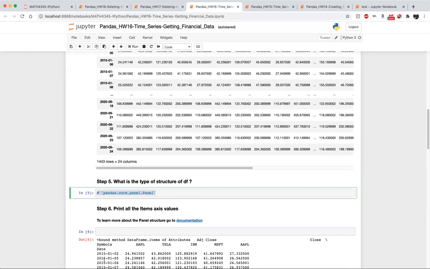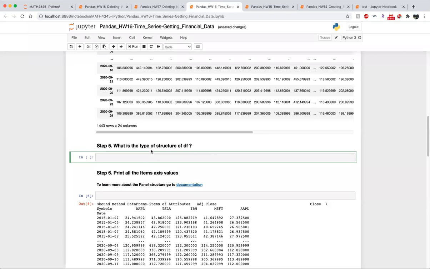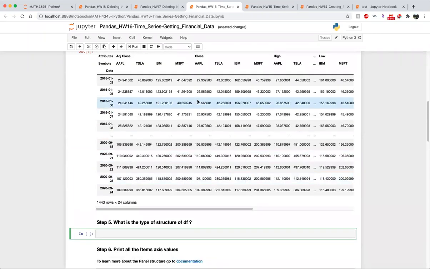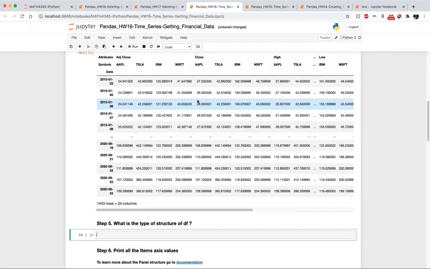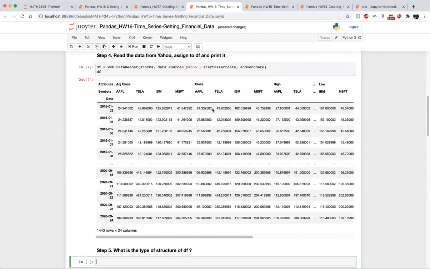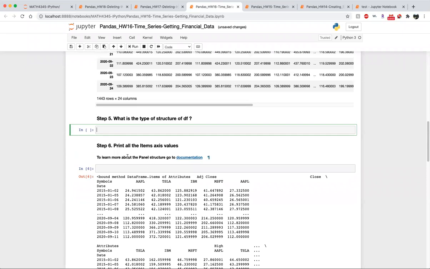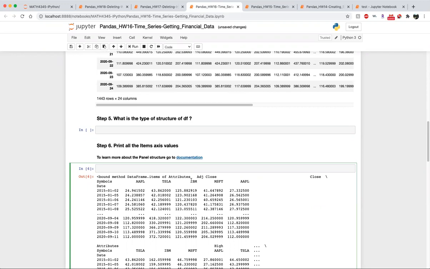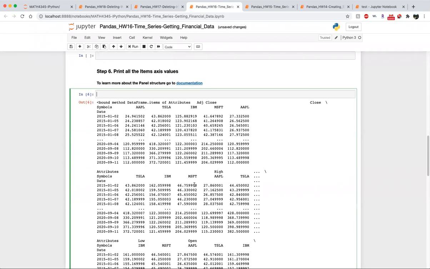Give me a second. Yeah, so as you can see, the type of structure of DF is a data frame, right? We learned that the type of structure is a series or data frame, right? But this is a data frame. Now step 6, print all the items access value. You see the solution right there.